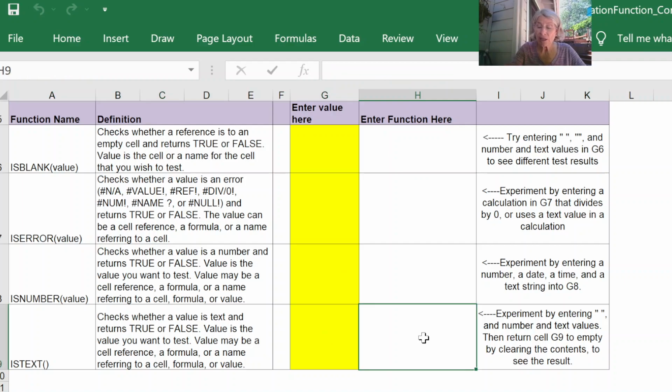So we're going to enter the Istext function, and we're testing the contents of the cell G9 next to this function. And we get a value of false. It's false that there is text in here. And that's because the cell is actually completely empty. So it does not have any text in it.